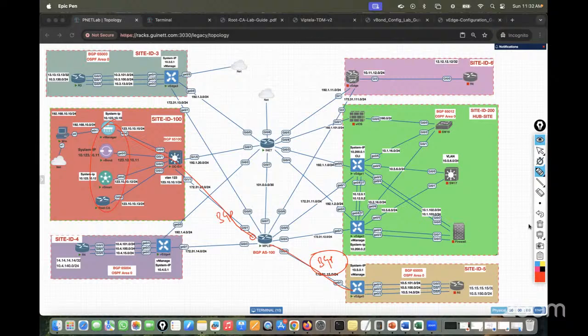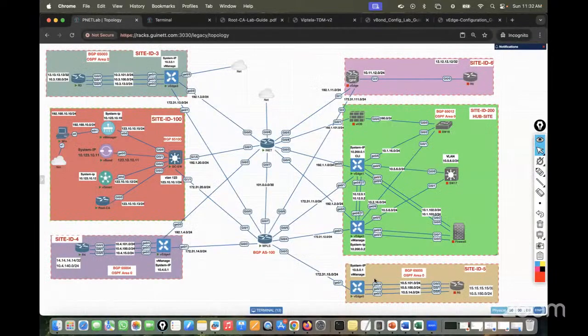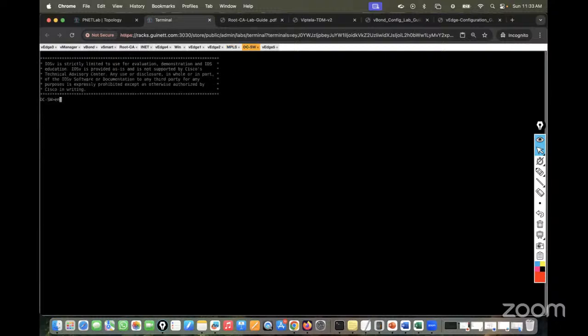So how is it going to happen? Let me show you. I'll open the MPLS router, very basic stuff, and let me open the DC one as well. And this is my vEdge5 as well. This is my DC. This is my admin.